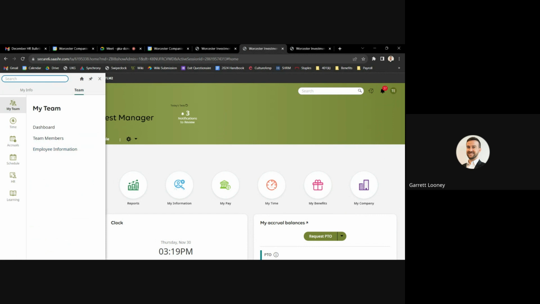So it's anything related to your team as a manager. So you can view your team members, employee information. You can view timesheets, time off. You can view accruals. We won't be using schedules. And then HR here, you can view different things like in the reports section.